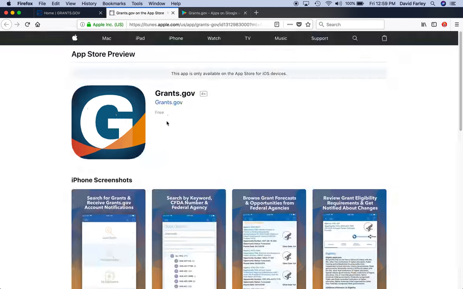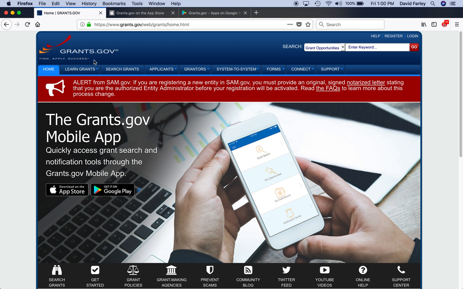There are a couple of third-party apps that provide a parallel search to Grants.gov, and I think what they do is they just pull the information off of their website and put it onto their own app. But the official Grants.gov app, I believe, will have more frequently updated and more reliable information. Maybe those third-party apps are cool, but me, I like to go right to the source when it comes to federal grants. So, Grants.gov app, download it, enjoy it, use it.